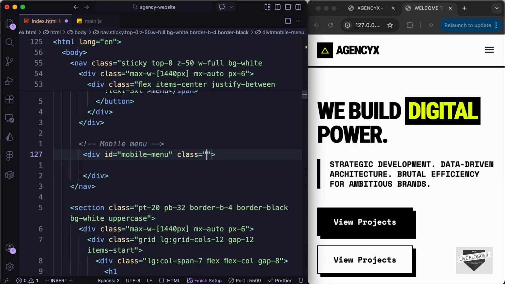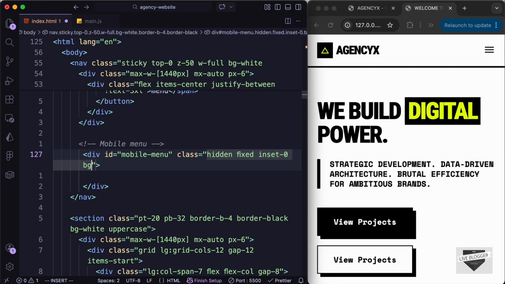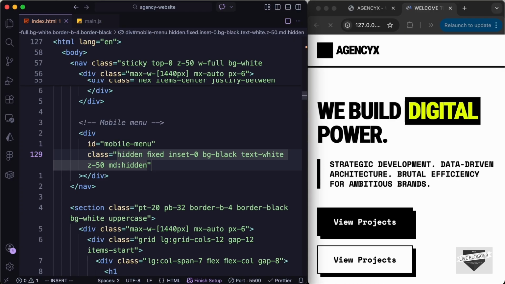So let's type class hidden by default, and let's set it to fixed, inset 0 to set the top, right and bottom and left positions to 0. Let's type background of black. Let's set the text color to white and z index of 50 so that it's above all the other elements. Now for medium or larger screens, let's hide it always. And on mobile version, we'll just display it when we click on this menu icon.